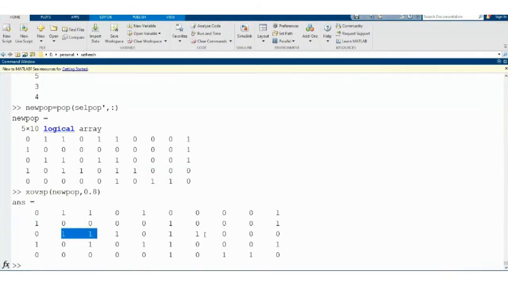Here two values, right? So several places you can see the exchange has happened. Here this 0 has become 1 and this 1 has become 0, right? Here also you are able to see two places. No, one place here you are able to see one. So like that, it will automatically try to exchange the genes between the chromosomes.